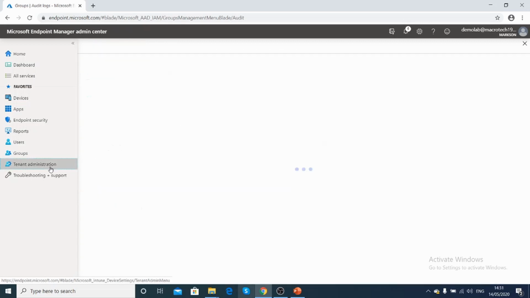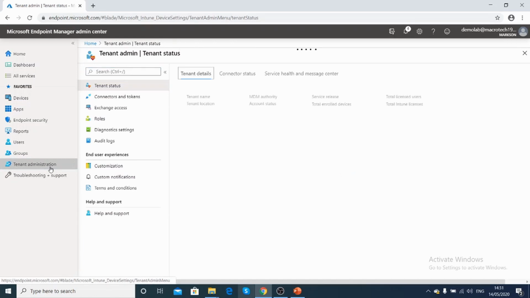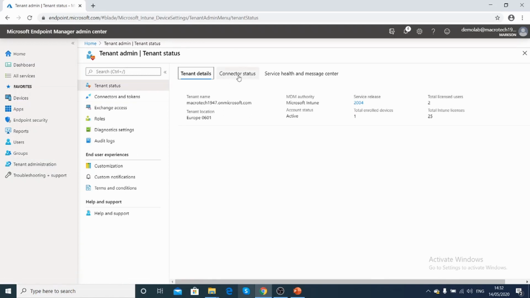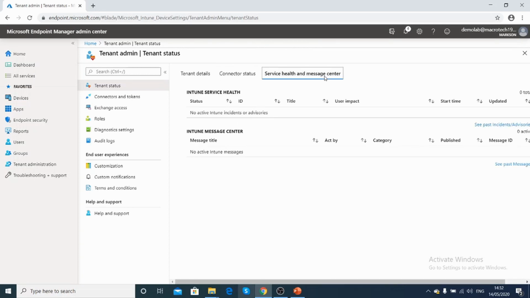The next option we have is tenant administration. That will be the last option. Under tenant status, as said, normally you will see the tenant status, whether it's healthy or not. Those options are available, and you can change the MDM authority from here as well. Let's see what options are available under tenant status and connector status. It gives you basic information about your tenant ID.